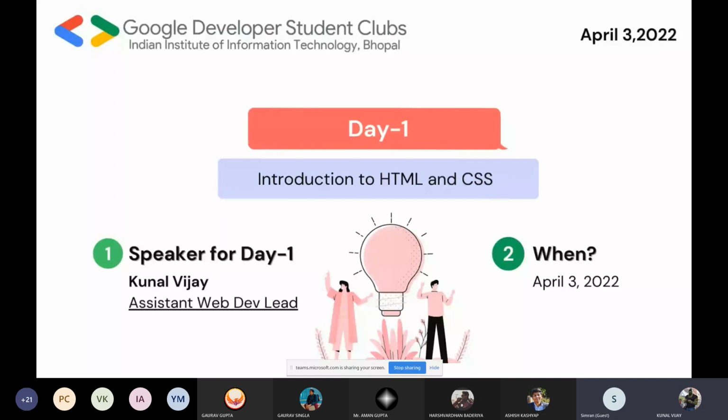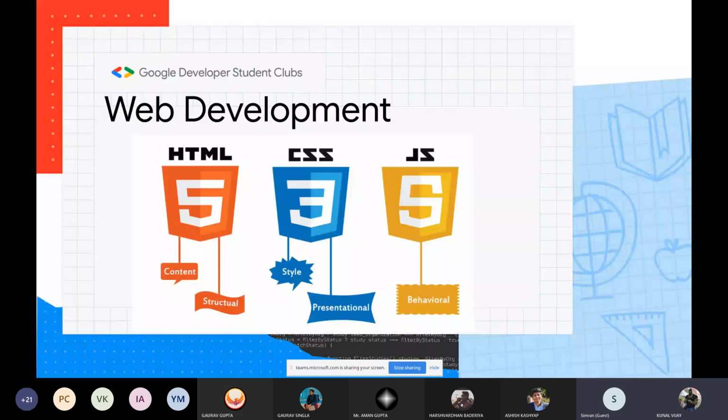So, let's get started. When we talk about web development, the first three things that come to our mind are HTML, CSS, and JS, which are also the building blocks of web development. HTML defines the content and structure of our web page. CSS gives it style and deals with its presentation, and JS adds functionality to our web page. In today's session, we will learn about the basics of HTML and CSS and apply them to make an intro form website.